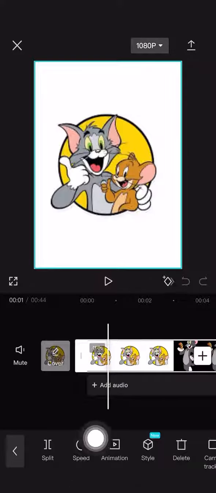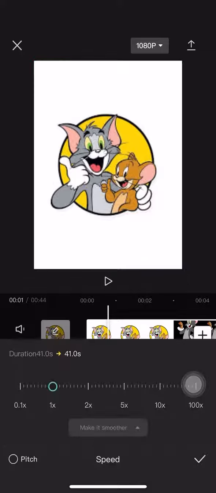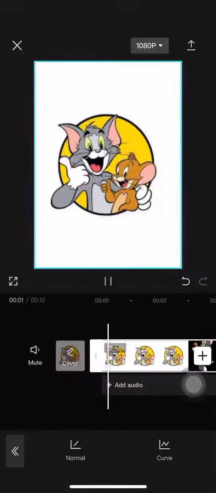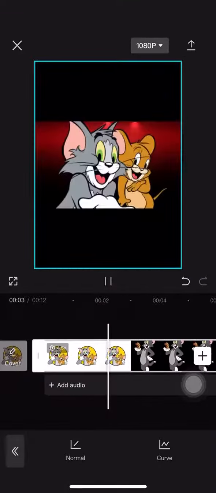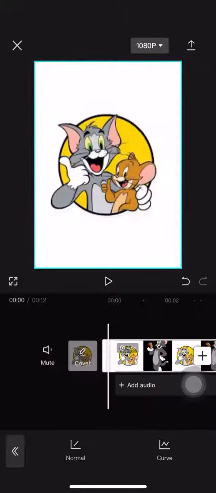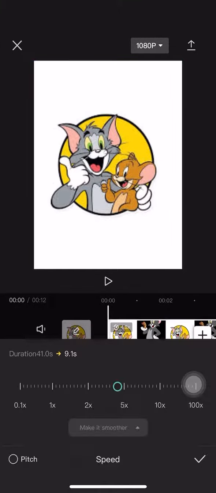So from the bottom dashboard, tap on the speed. Select the normal option. After that, increase the speed as much as you want. As you can see, our main video and each clip in it has been trimmed down. That means all of the photos we have added are now of the same length. This way, you can increase and decrease the speed as per your need.